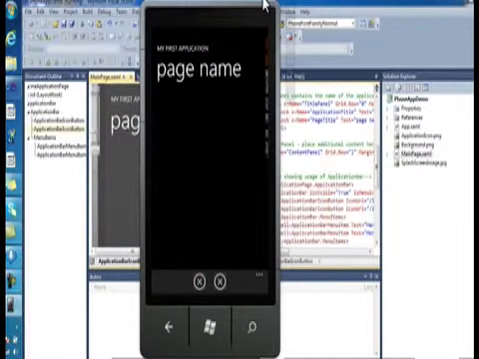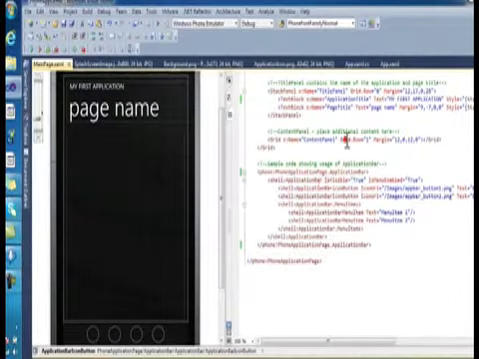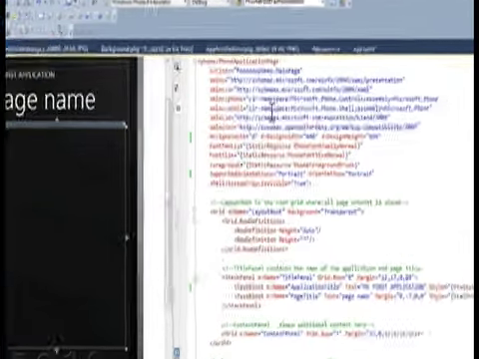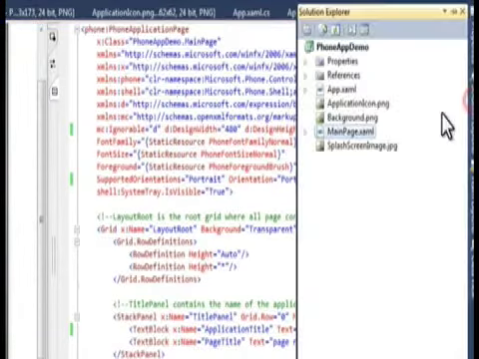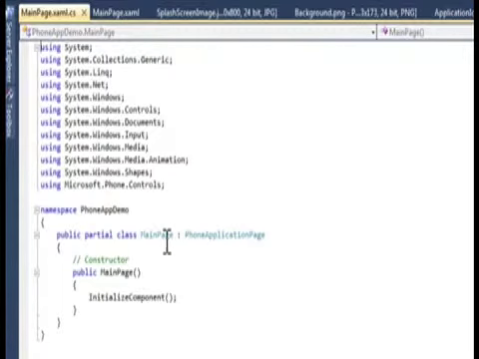Let us inspect the code behind the file of this application. Open the mainpage.xaml.cs class file. We can see here the partial class has been inherited from the phone application page class. We need to keep adding functionality to this class according to the requirements of the application. We will continue learning about Windows Phone 7 platform in subsequent videos.